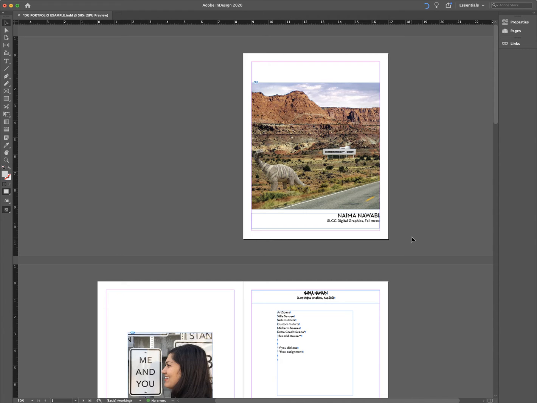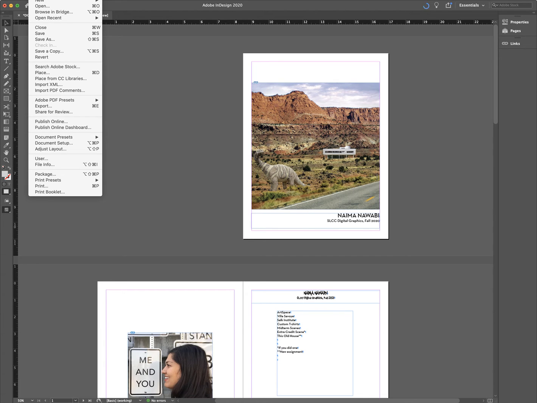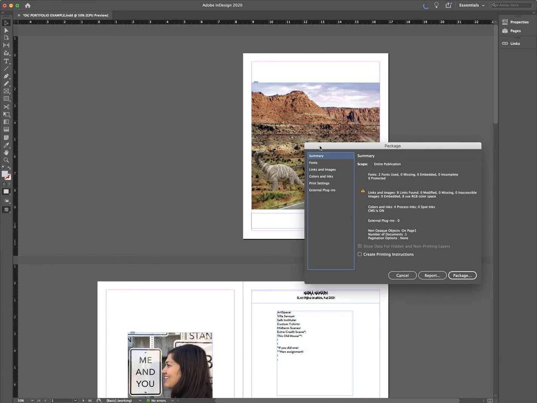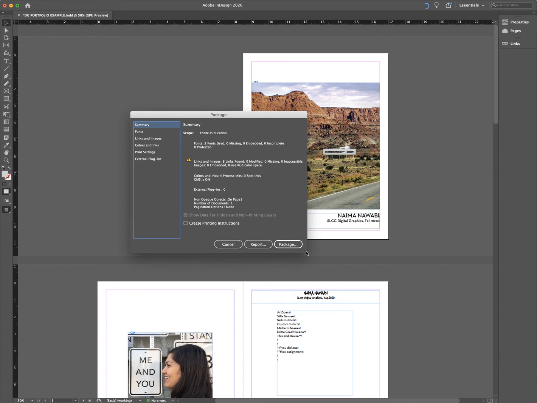But once you're at a pretty good point in your project, you can package it so that it takes all of your images and puts them into one place. So let me show you how this works. Go ahead and go up to File, and you will see an option to package your work. I'm going to take you through some of these menu options. It's going to show me I have two fonts. I did that on purpose.